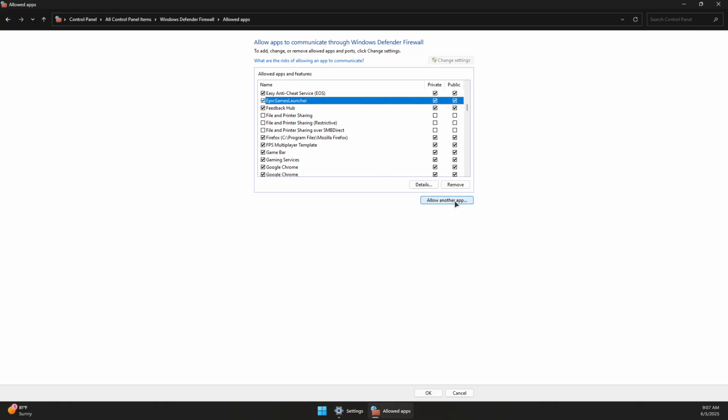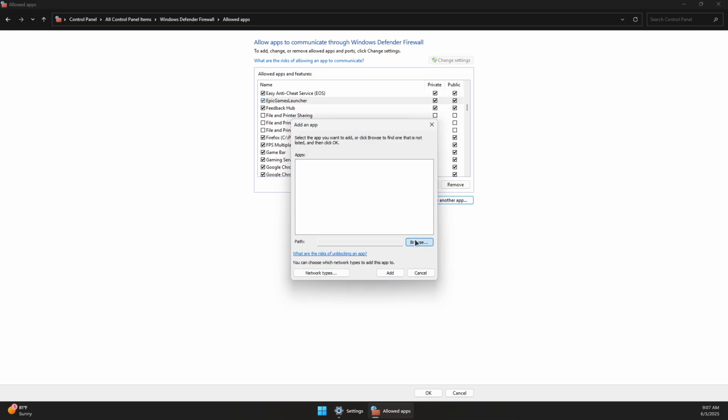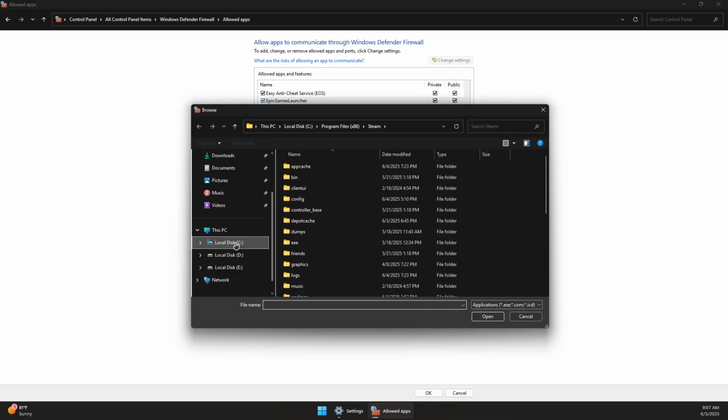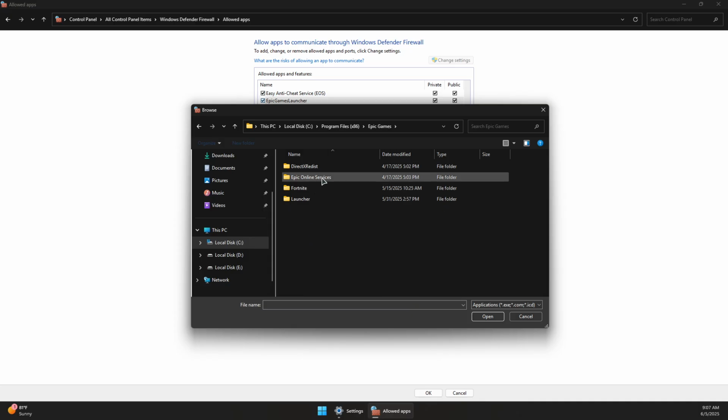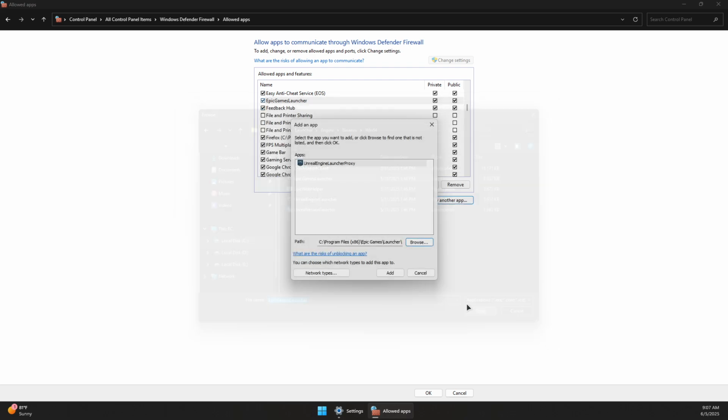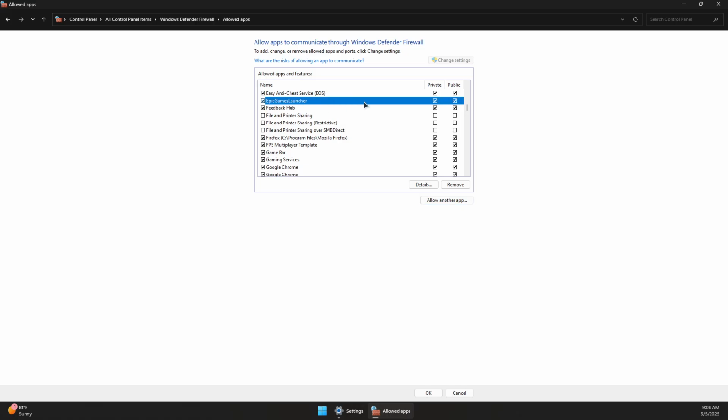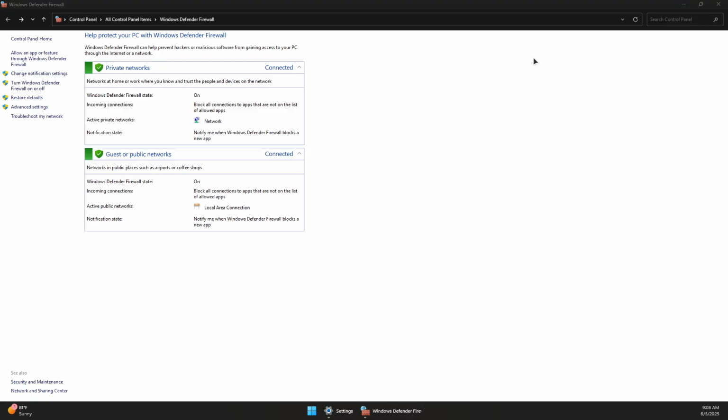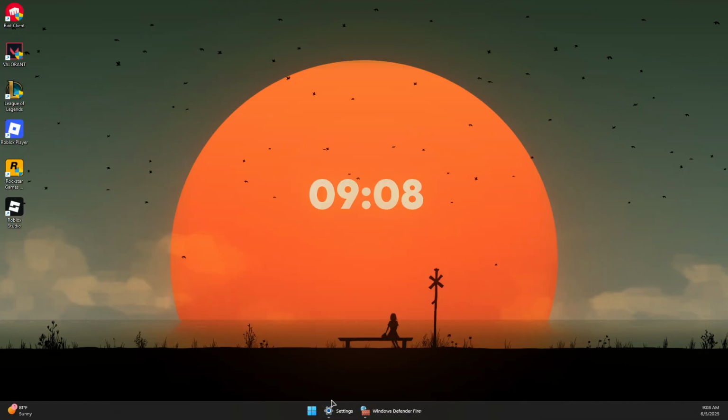If you don't see it, you can click on Allow another app and navigate to the Epic Games Launcher, which is usually in Program Files, Epic Games, and Launcher, and then Engine, Binaries, Win64, Epic Games Launcher.exe. You want to click on Open, and then click on Add, and that should add it to this list, and then make sure these settings are enabled. Press OK.